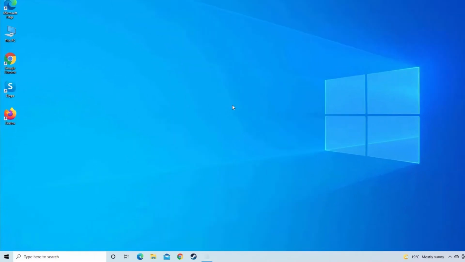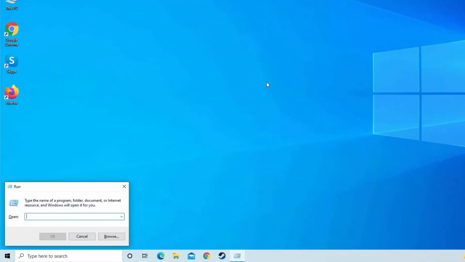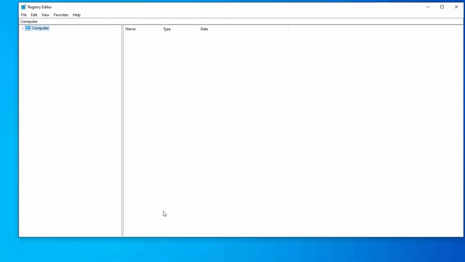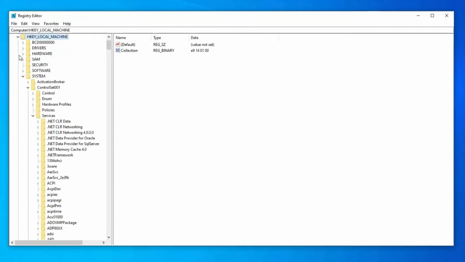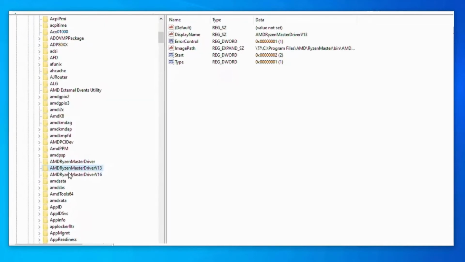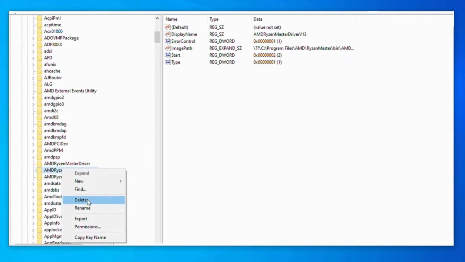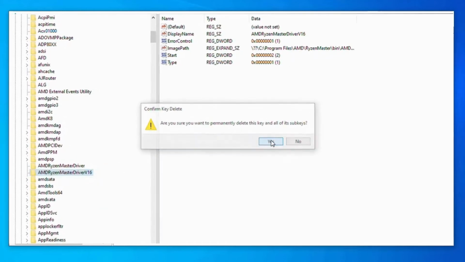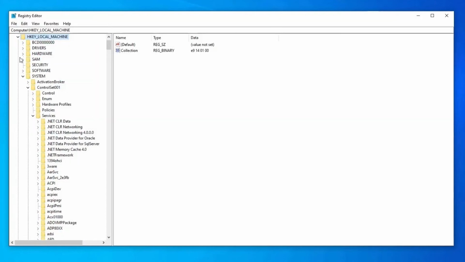Press Windows plus R key, and in the Run box type Regedit. Once the Regedit app is opened, you will find the Computer section with an icon of the same on the left-hand side. Click on the drop-down arrow. A list of folders will appear. Click on the folder named HKEY_LOCAL_MACHINE. Here, delete the AMD Ryzen Master Driver 13 folder. Restart your system. After this, reinstall the AMD Ryzen Master utility again. The program will work now.